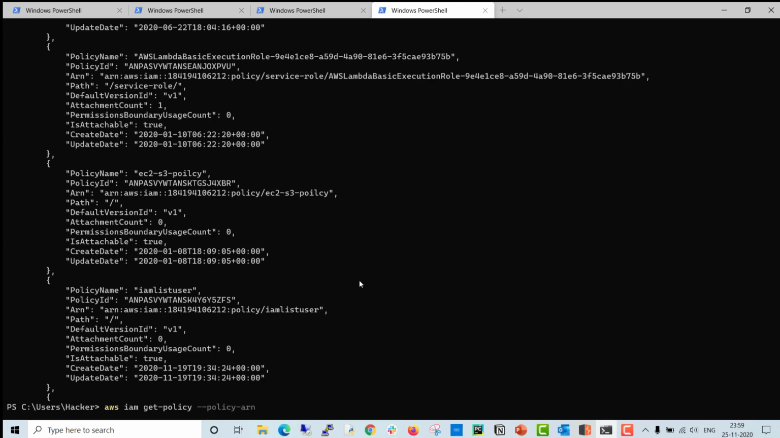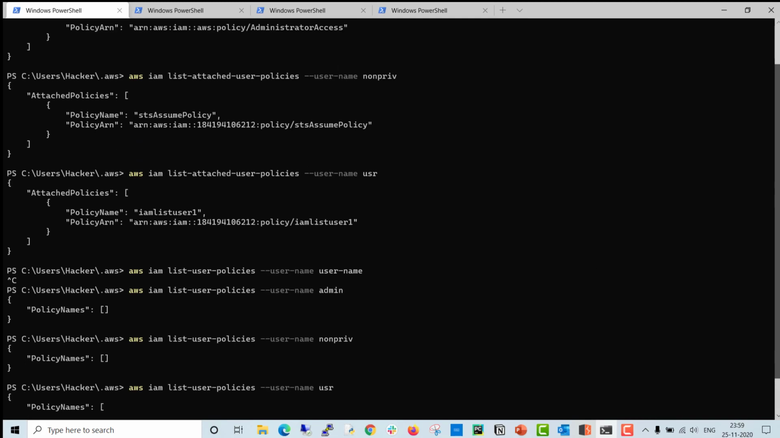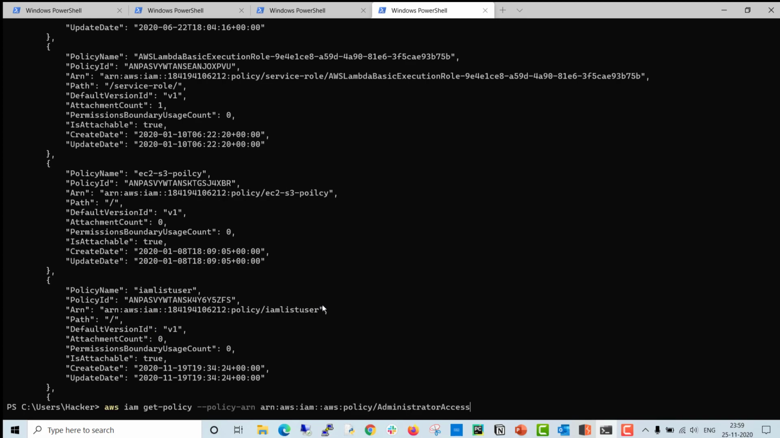Now you have to specify the policy name. Suppose I explored the users and found a policy attached to a user. Suppose this is the admin user and the policy is administrator access. I'm going to explore it, so I'm just copying this ARN and entering it here. This will get the information about the managed policy, maybe attached to a user, group or role. It doesn't matter. You have to specify the ARN of the policy, either an AWS managed policy or a customer managed policy.